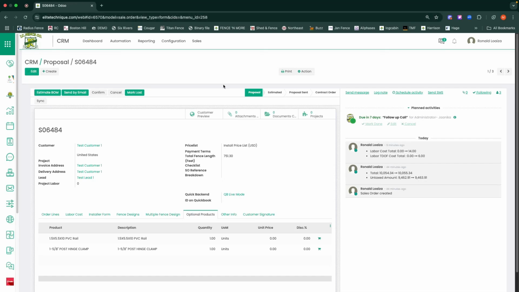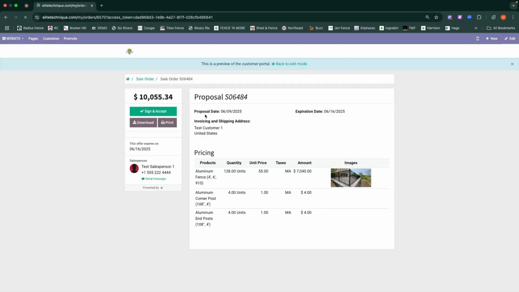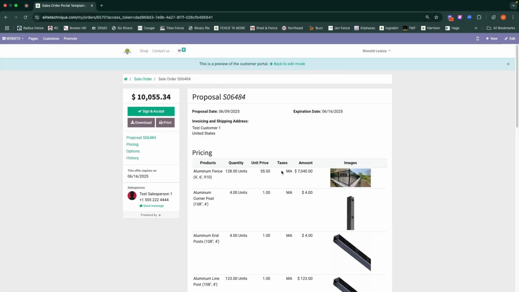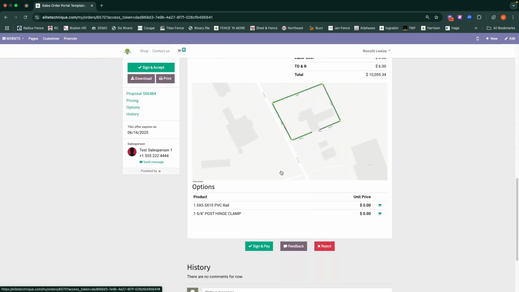So in order to view how they look, we go to Customer Preview, and we scroll all the way to the bottom. After the drawing that we made, we will have the two products or the two items that we added as optional products under Options and under Product.